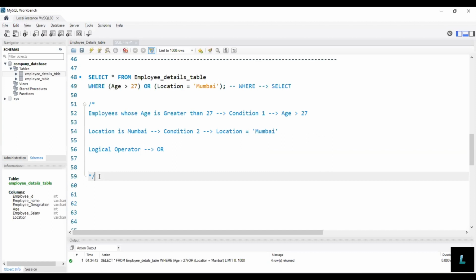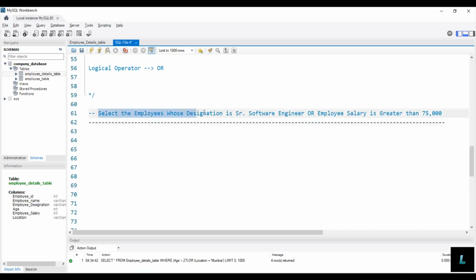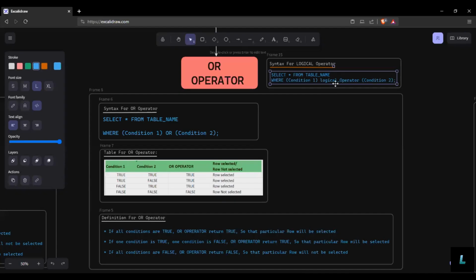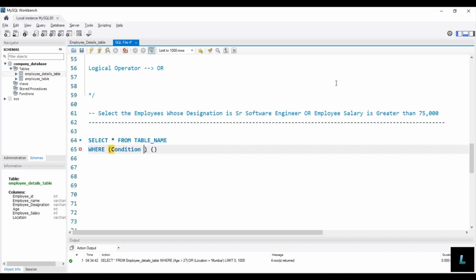Now we will see the second query in our operator, which is we need to select the employees whose designation is senior software engineer or employee salary is greater than 75,000. So the syntax for logical operators: I'm typing the syntax first. Select star from table name where condition 1, condition 2. And in between these two conditions, we need to type the logical operator.